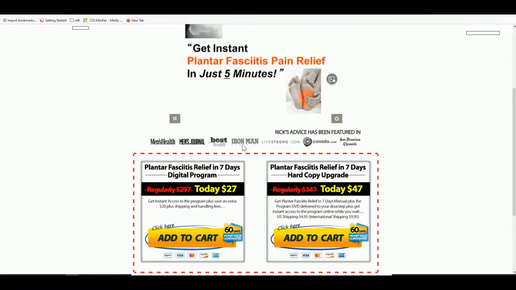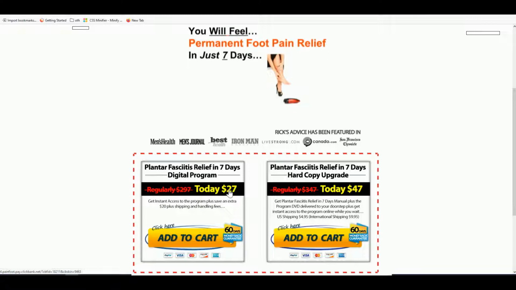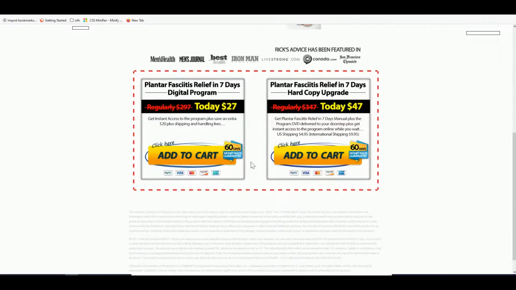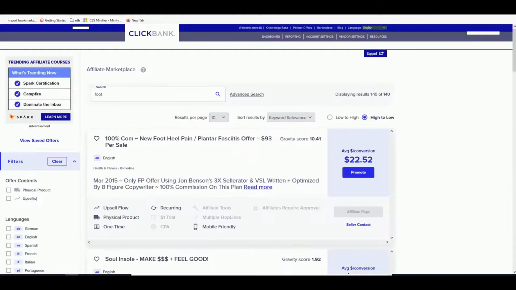Okay, looks pretty good. It's $27, so you will probably get a sale out of this amount, so it's very easy. For 100 visitors that you're sending in your campaign, you'll definitely get at least one sale. Or if you send 200 visitors, at least 2 or 3 sales you will get. And every sale you get a commission of $22, so that's a good amount of money.